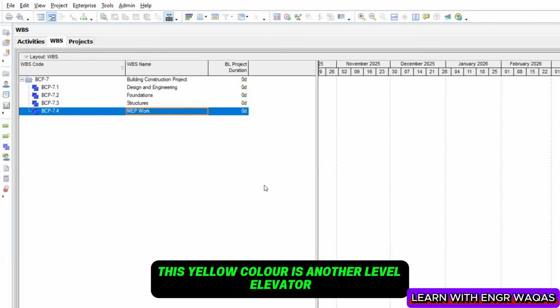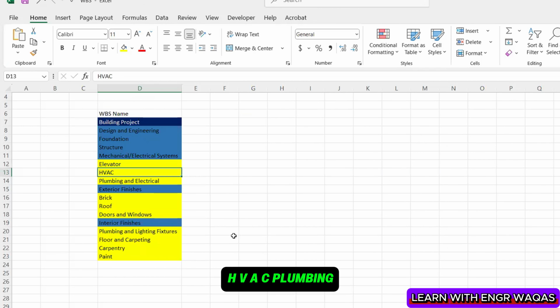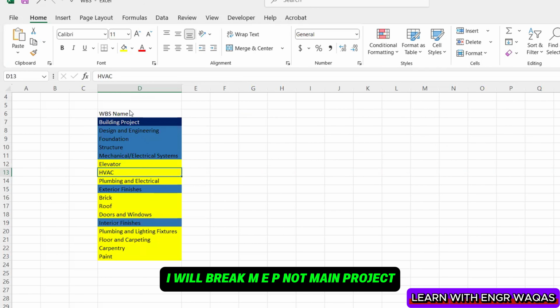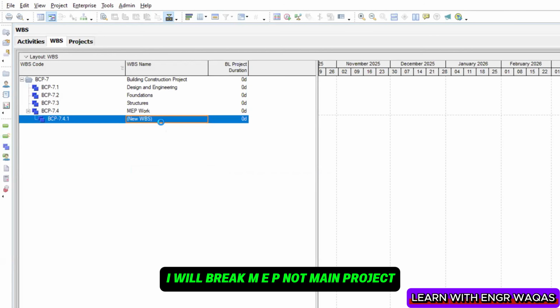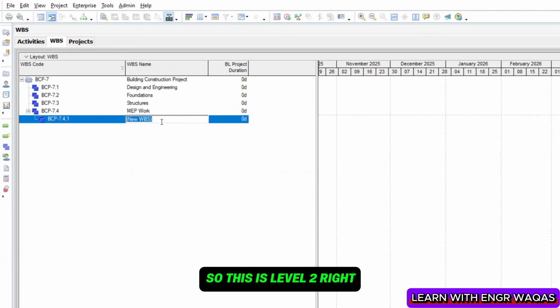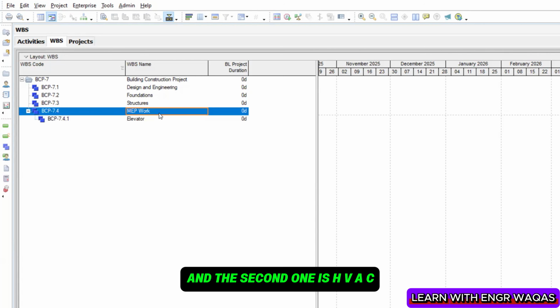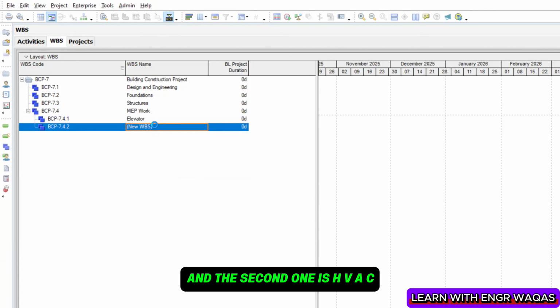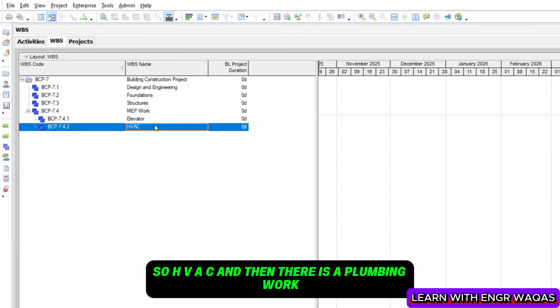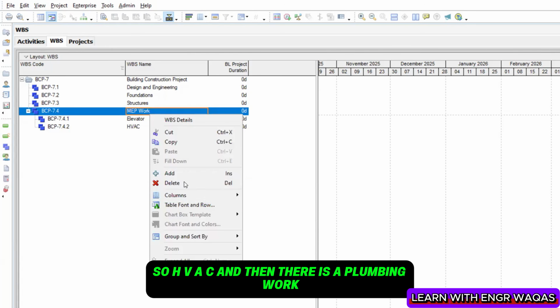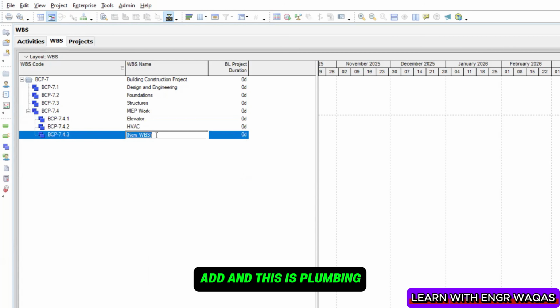This yellow color is another level: elevator, HVAC, plumbing. So I'm going to add further. I will break down MEP, not the main project. So this is level 2, right? This is elevator, and the second one is HVAC. So this is parent-child logic, right? So HVAC, and then there is plumbing work, add, and this is plumbing or piping works, right?